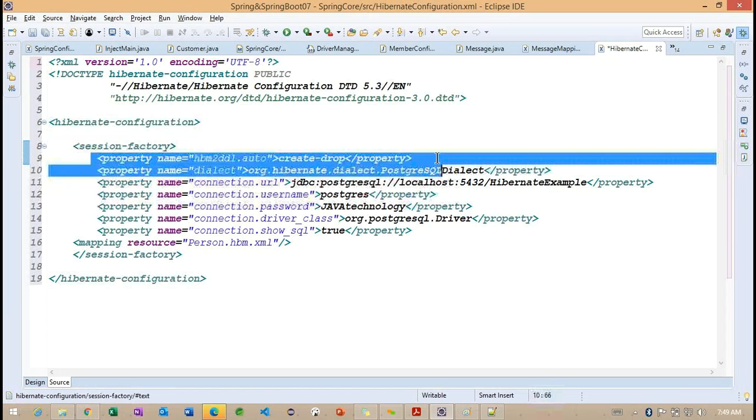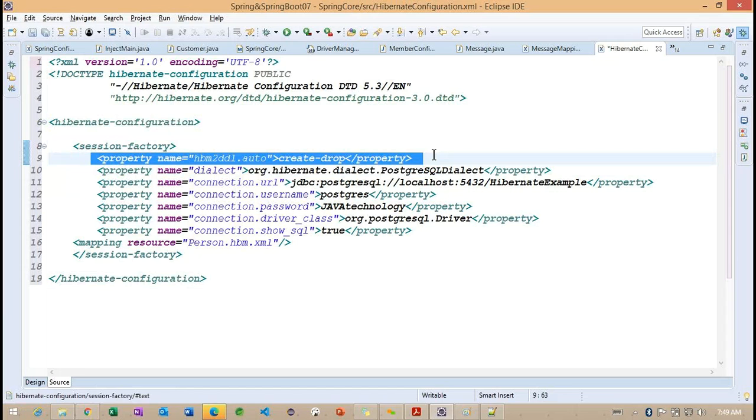So we'll have this particular hbm2ddl drop property, which we'll discuss in our upcoming classes here. So we just need to focus on the simple example here. Later we are going to have more information on each and every property. So dialect, and we identified here the connection URL.